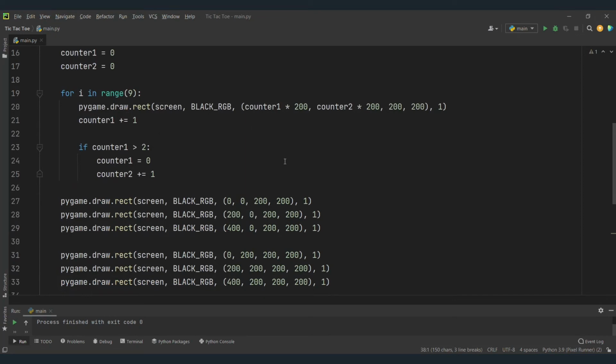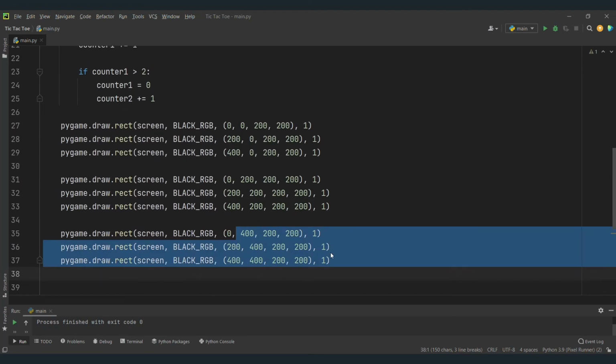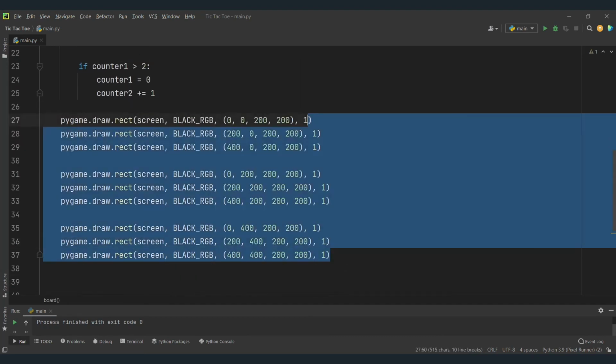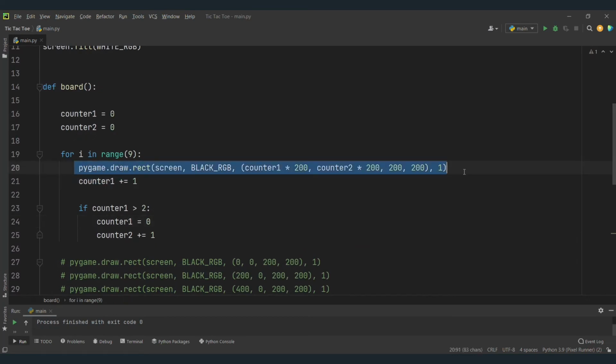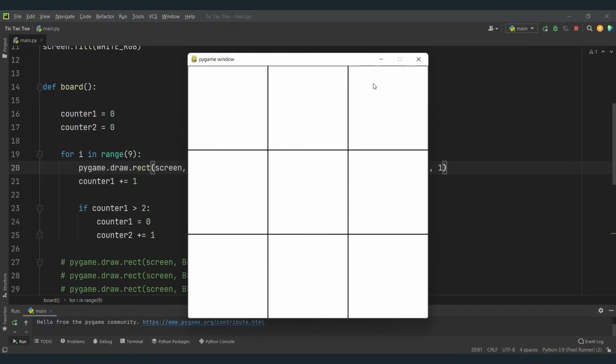So now I will just comment this out and I will try to run this because now we are drawing the rectangle with this loop, and let me run this. Yeah, we are getting the same output.